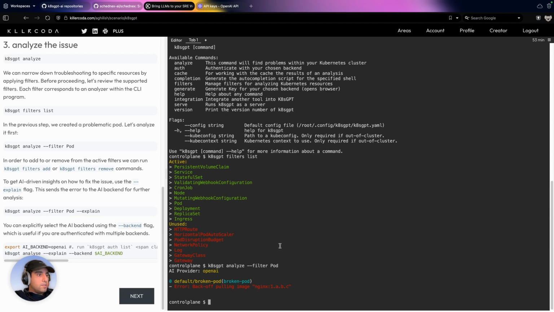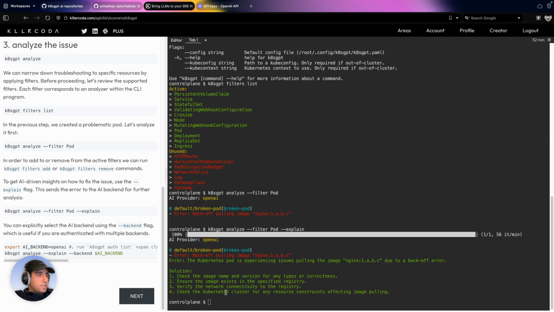Now, the interesting part, we want to get some explanation. Tell me why this is happening. By using this --explain flag, K8sGPT CLI will give us some hints. So let's just do it. I can either run this command or this one. Doesn't matter, because currently I have only one AI backend. If I had more AI backends, I could choose which backend to use to explain the issue. So if I just click on this, it takes some time. It communicates with the OpenAI API and gives me a 4-step solution. What might be the issue for this problem?